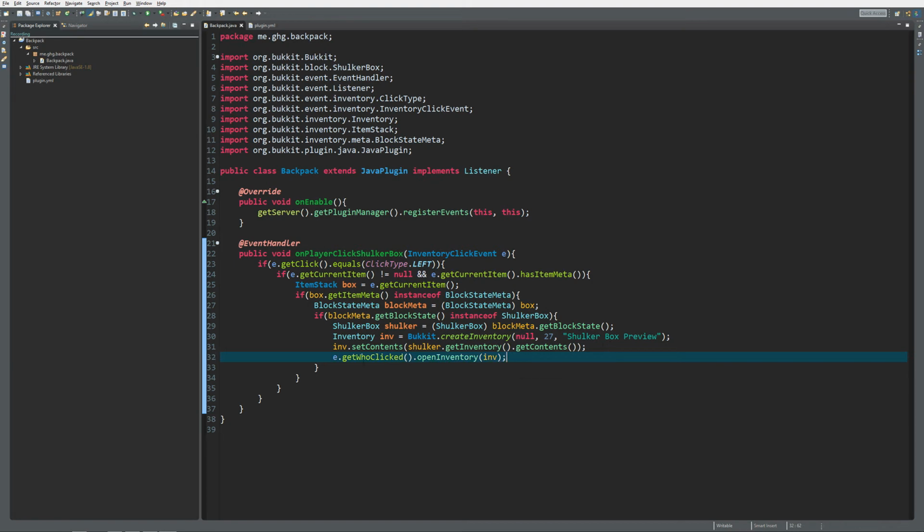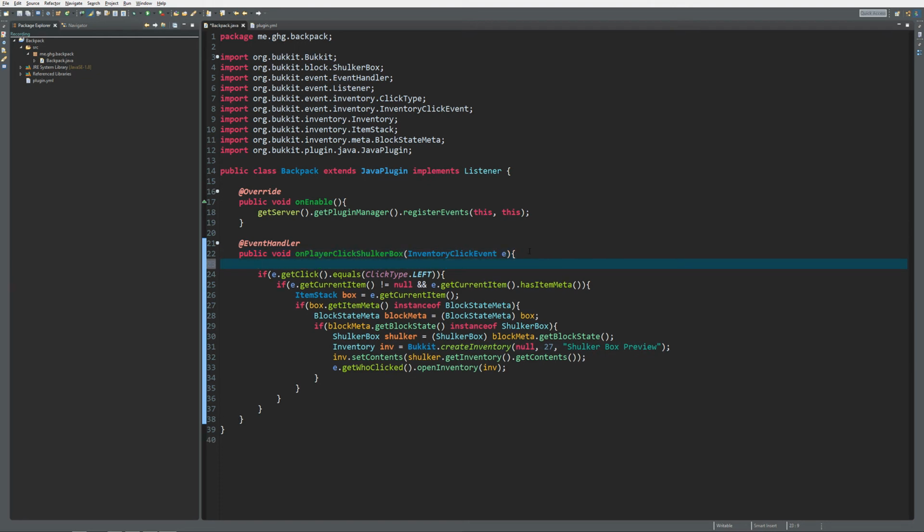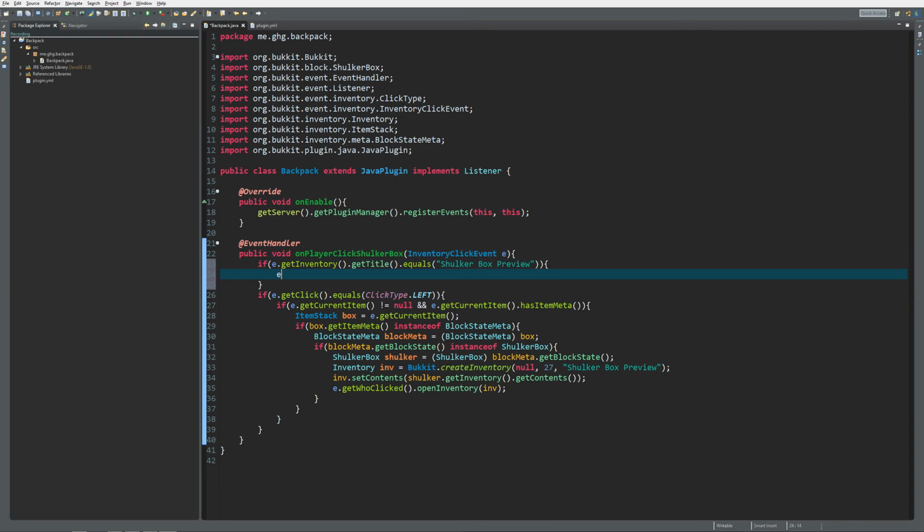Because it's only a preview, this will get you the Shulker Box inventory, but only a preview, so it will create a new inventory with the contents of the Shulker Box, and it will add them to the inventory. And because it's a preview, we do not want to grant the ability to mess with the inventory. So above over here, we're going to do if e.getInventory.getTitle equals Shulker Box Preview, and we want to, of course, e.setCancelled true, because we do not want the player to mess around with the preview. You could call this a backpack, but not really, because Shulker Boxes are already backpacks, essentially.